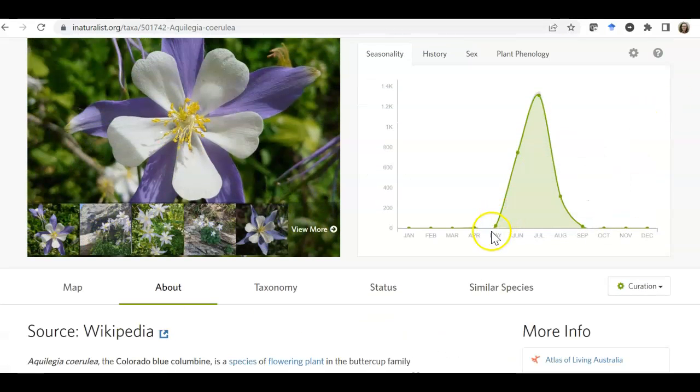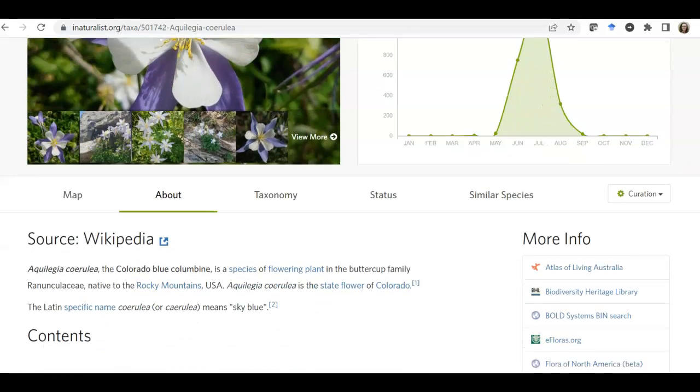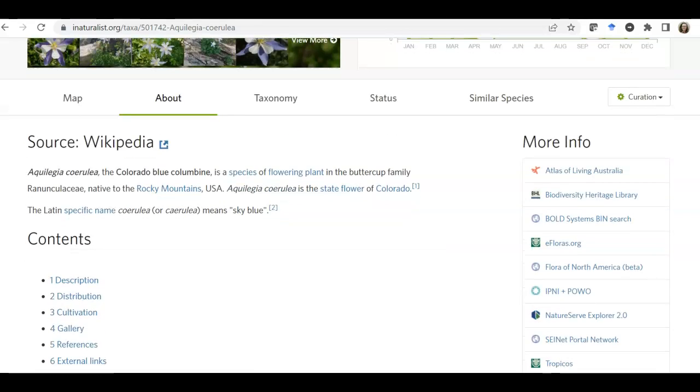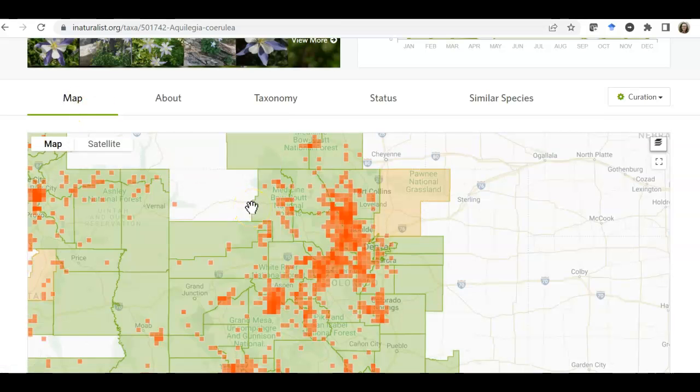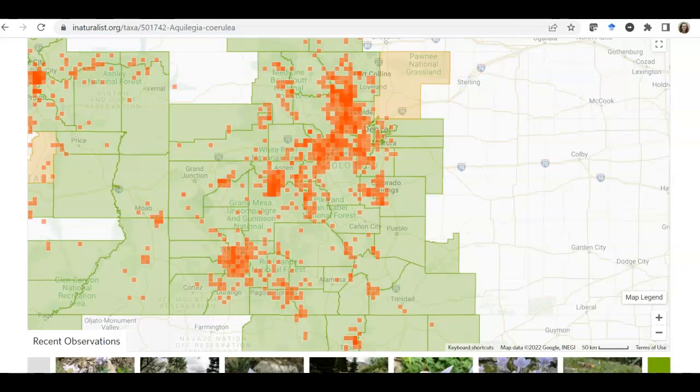And then here you can also notice the seasonality of it, right? When are people taking photos of it? Pretty much when it's flowering. So that will help you to get a sense for blooms for all seasons. And then around here in the middle of the page, you can see a map of all the observations, which is wonderful. You can see, have people observed this plant where you live?